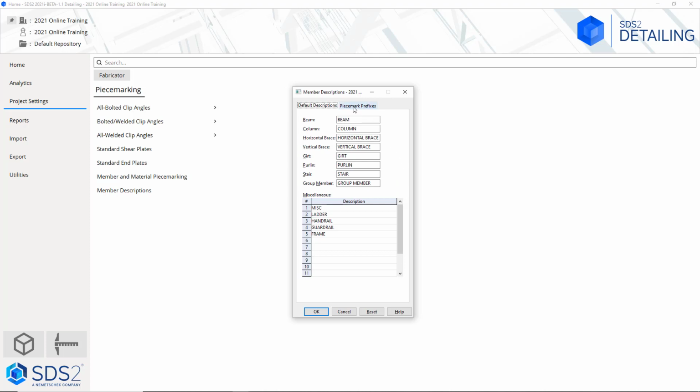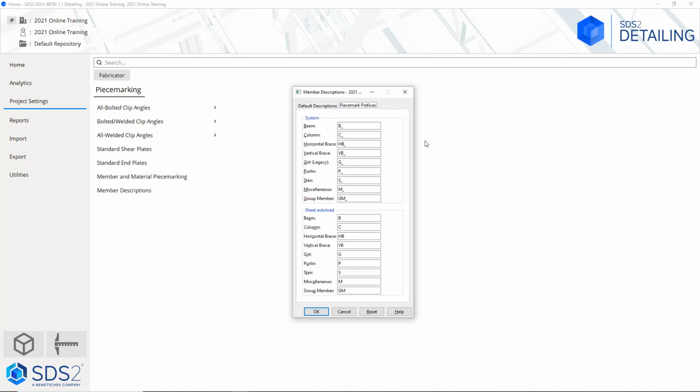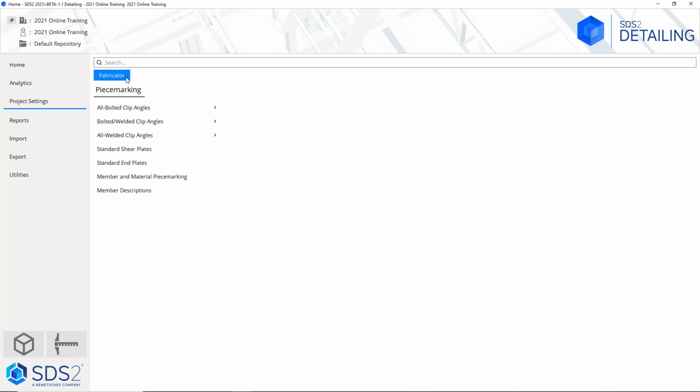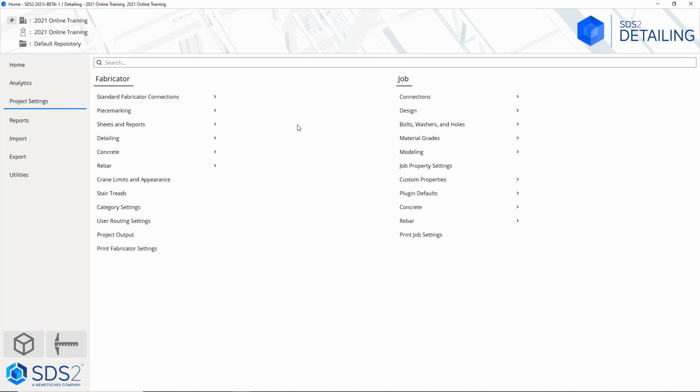And then the piece mark prefixes tab. Inside of here we can specify how it's going to call out our piece marks inside of our model, and also when we go to do our detail sheet auto loading, what designation do we want to use for our different member types. I will cancel out of this and go back to our Fabricator options.